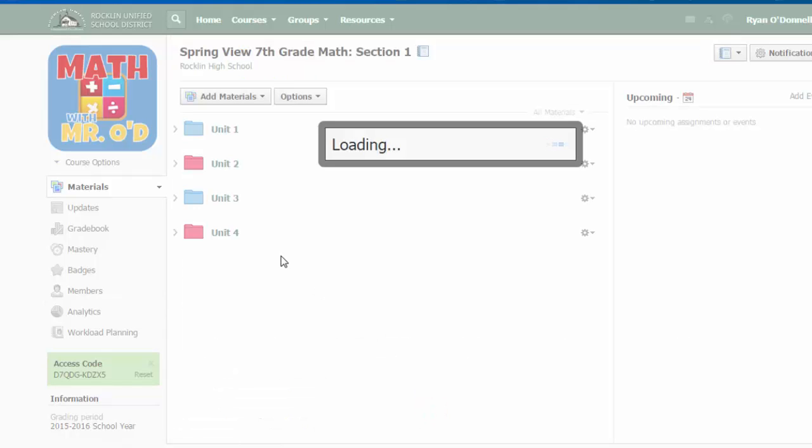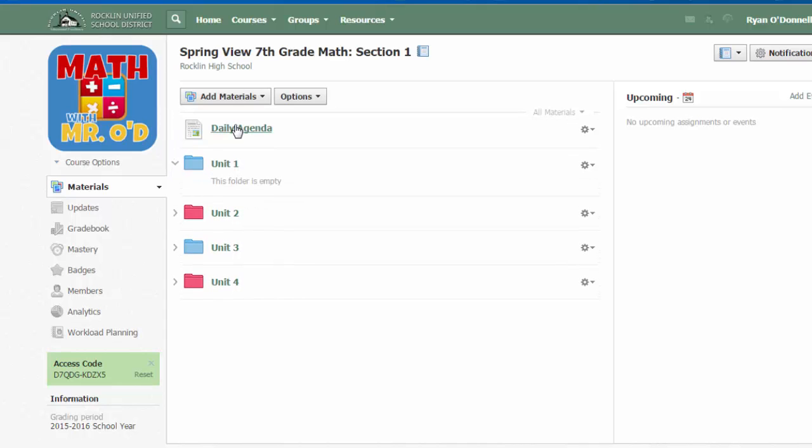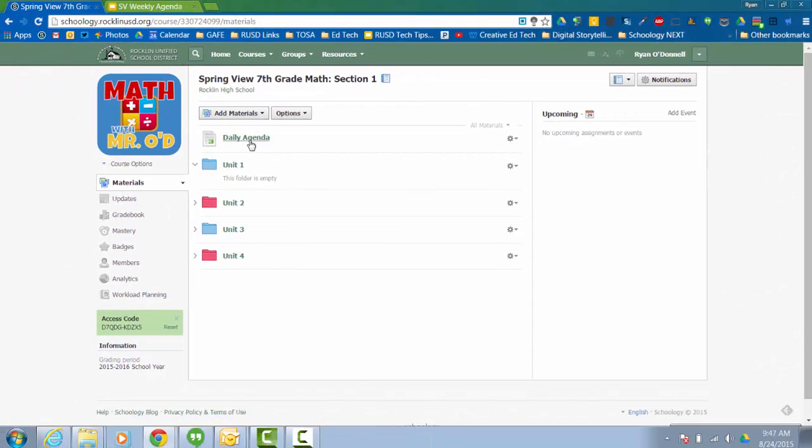Every time you make a new item, a new material, you'll notice it always puts it at the bottom, but you can change that. I'm going to click and hold on the words daily agenda, pull it up, and there it goes at the top of my units. I want to train my users that if you ever want to know what we did in the day, this is where you're going to click. But I now need to make that my agenda.